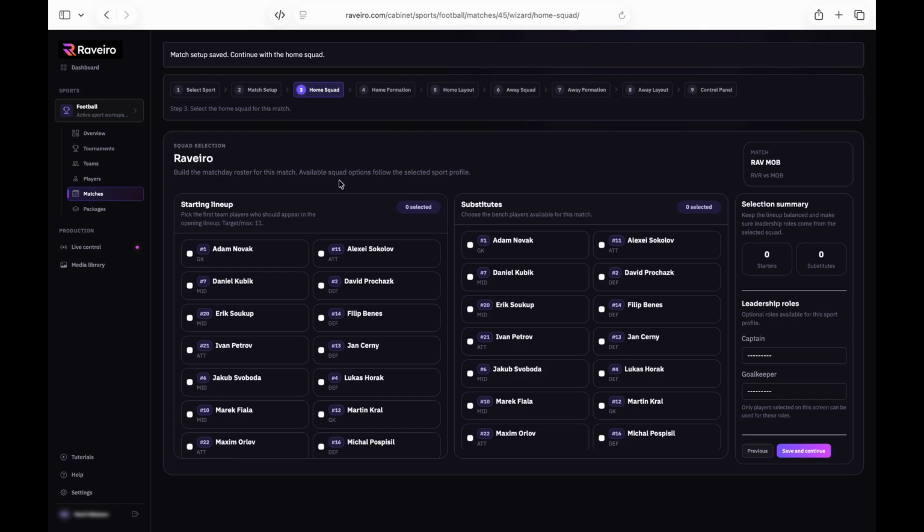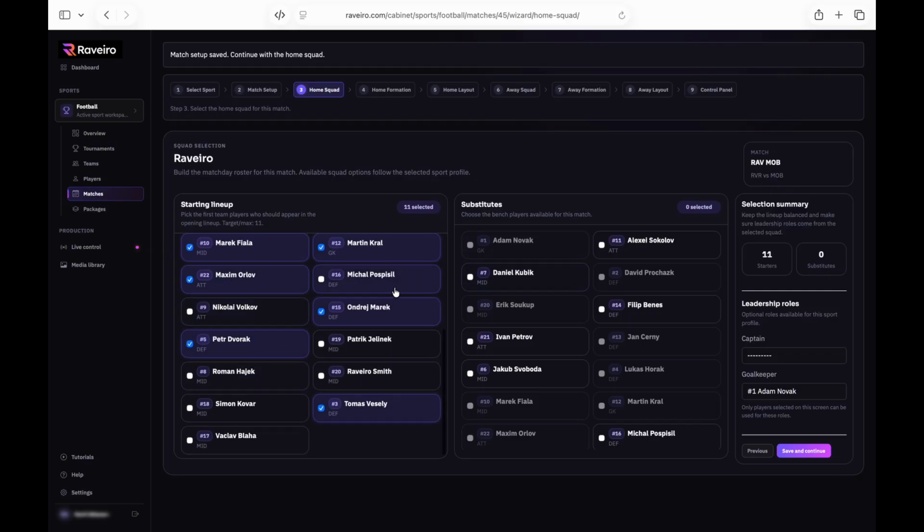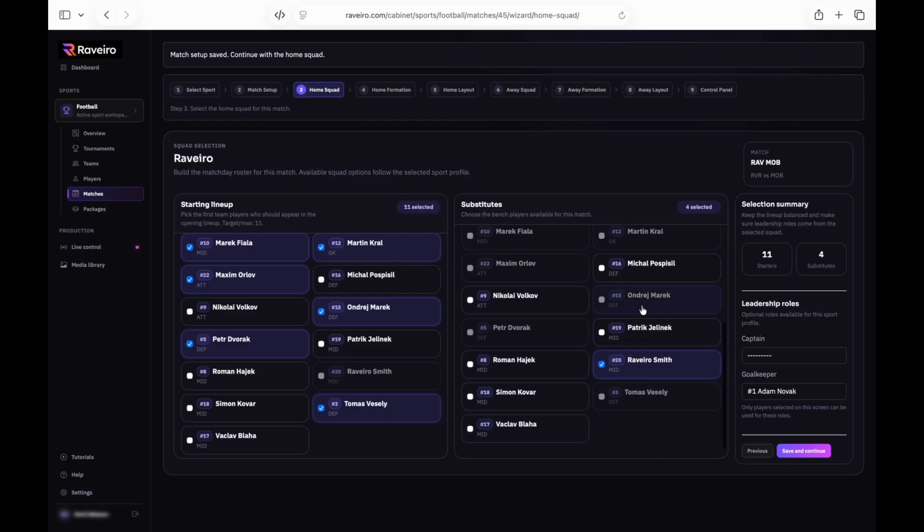And now we have the home squad, home formation, home layout, and all that stuff. So let's say for the home squad, we want to have the goalkeeper. We want to have 2, 3, 4, 5, 6, 7, 8, 9, 10, 11. So this is the main squad, and we can see it here, starter 11, and then we can go for the substitutes. You cannot choose the ones that have already been chosen, so for the substitutes we're going to go like so. You can specify the captain, and the goalkeeper is fetched automatically. It's going to be number 1. Save and continue.